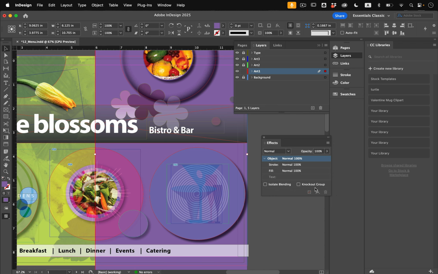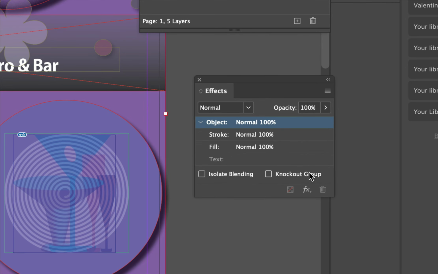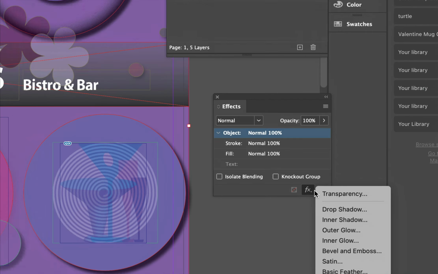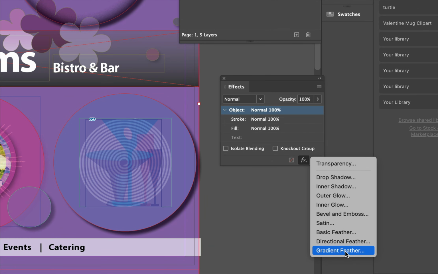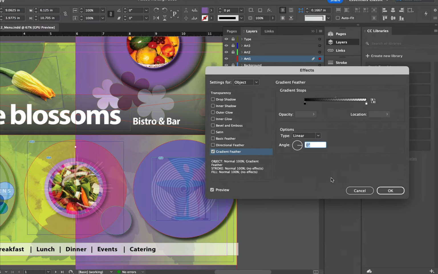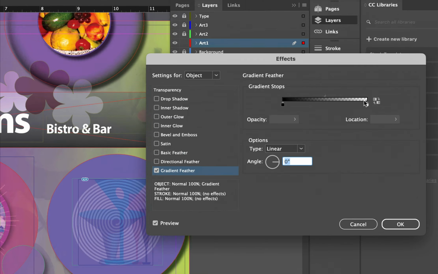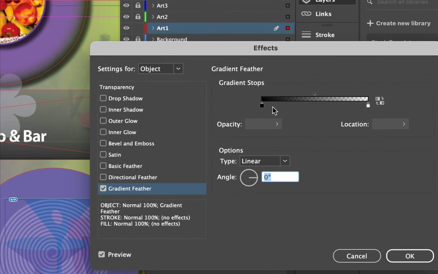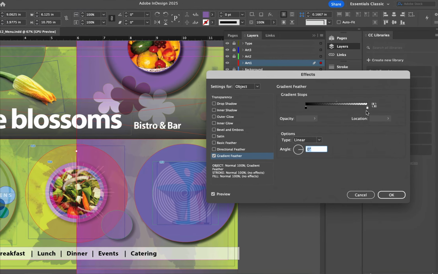So with it selected, let's go over to the Effects panel and click on the effects at the very bottom, and this time choose Gradient Feather. Do make sure that Preview is turned on and that you can see the gradient feather effects on the right-hand side. In order to edit this, the black gradient stop represents 100% opacity and the white gradient stop represents transparency.